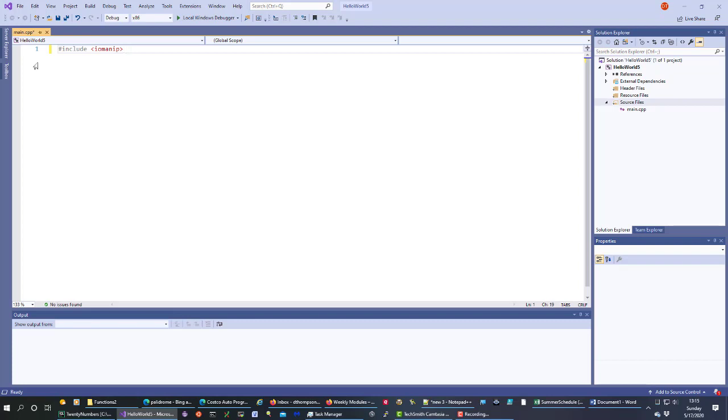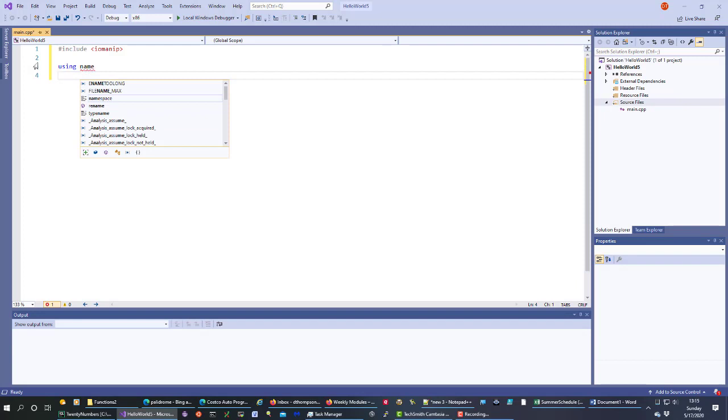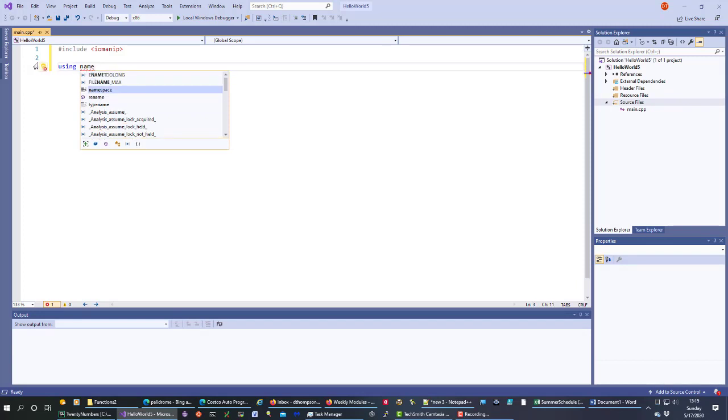Now the other thing I want to do to make my life easier is this term called using namespace. Using namespace std. I forgot to highlight it. This gives me certain shortcuts that I will be able to use.